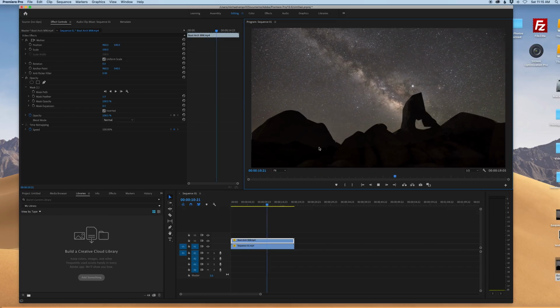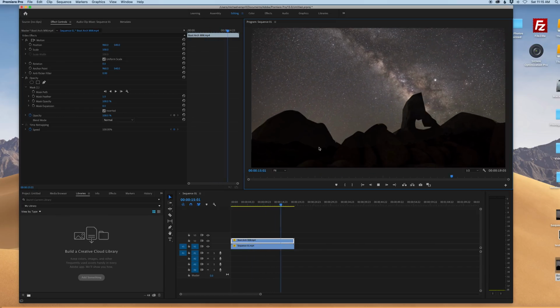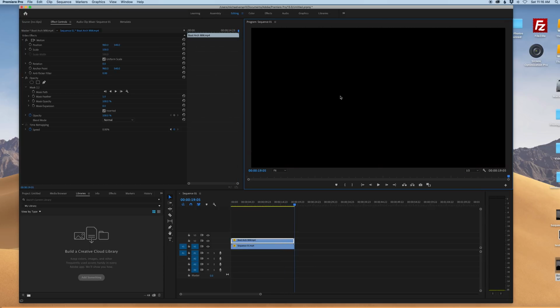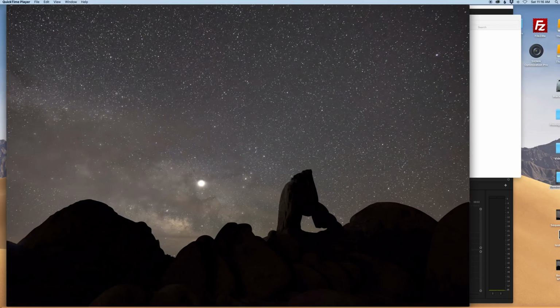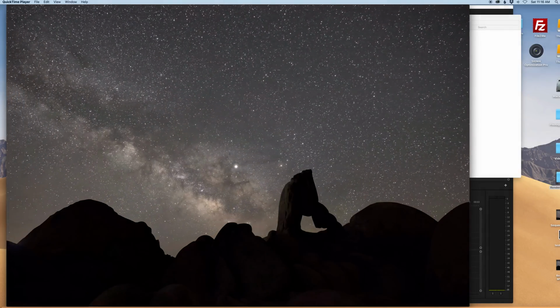Now I know the Milky Way is not in the exact same spot as it should be, but I can still sell this on stock agencies or use it for B-roll footage on my YouTube. So if you guys ever run into this scenario, now you have a way to overcome it.